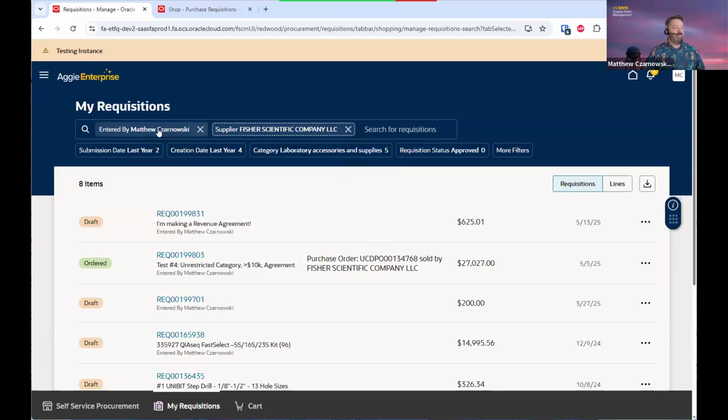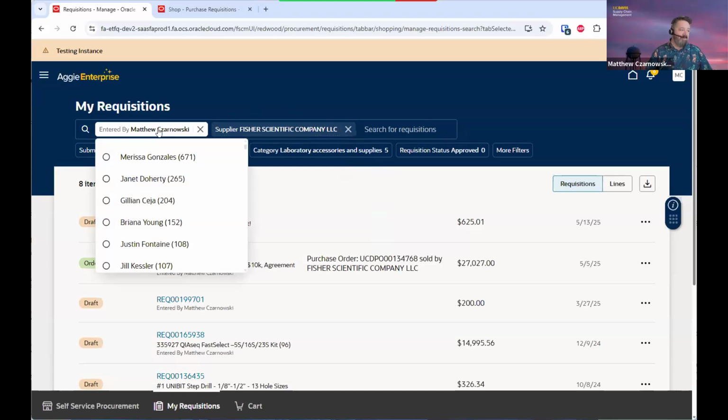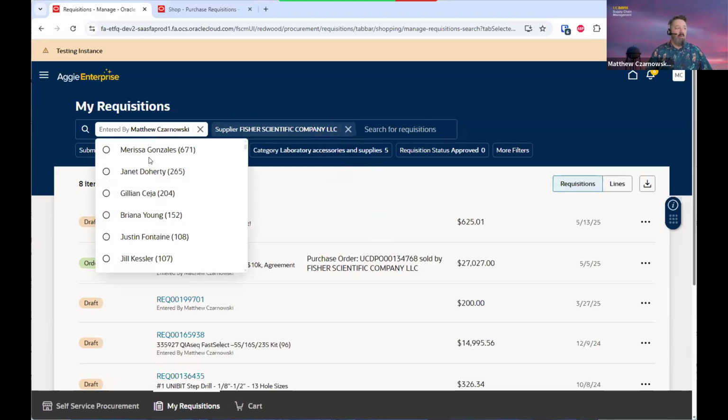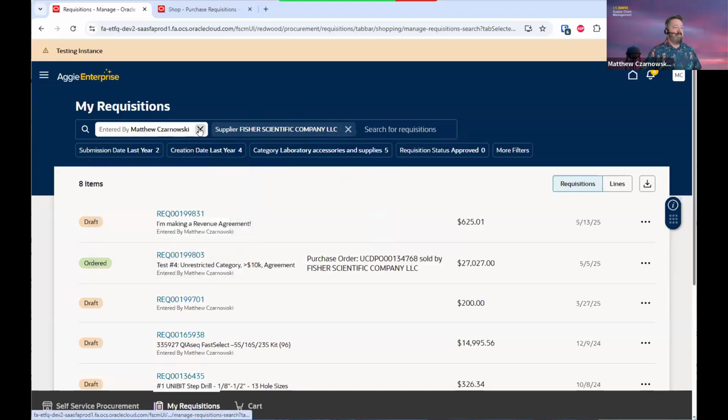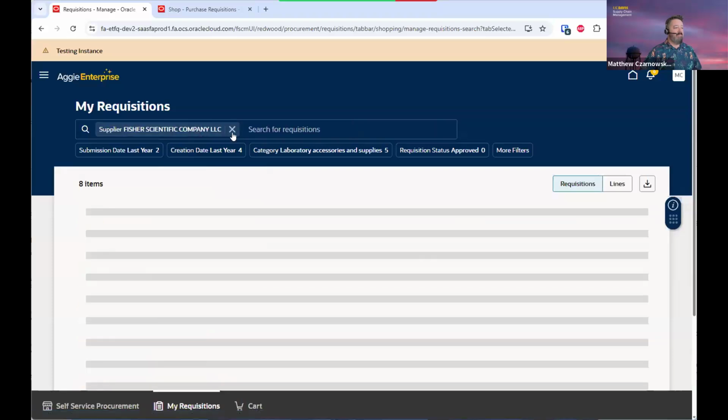Currently, for the entered by field, if you click on it to try and use it as a search or a drop down, it takes a long time and then it doesn't really work. We have too many users for the way Oracle currently has this field set up. They have told us that this will be working in the future, but I can't promise that it will be here in September.